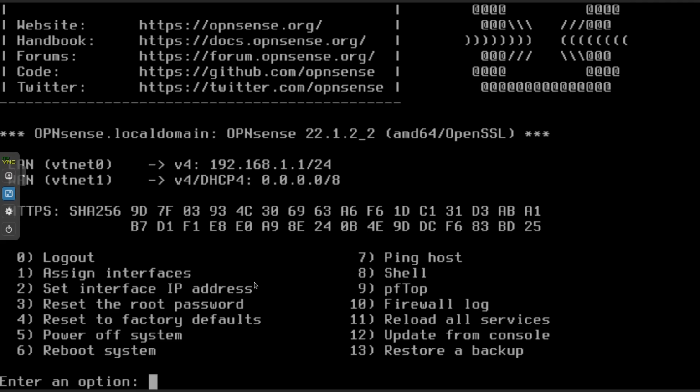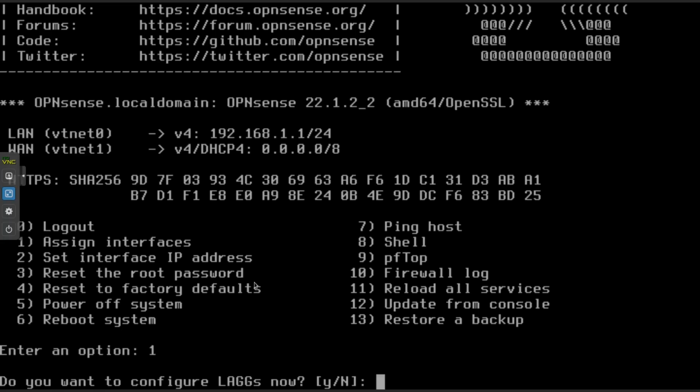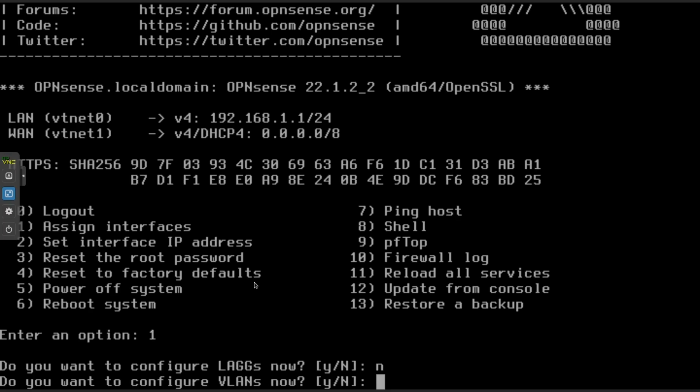So I'm going to enter my option of 1 because I want to assign the interfaces. First thing it's going to ask you about is LAGGs. I don't need to set that up, so I'm going to say no. VLAN I'm also not going to set up right now. I'll do that later, so I'm going to say no.